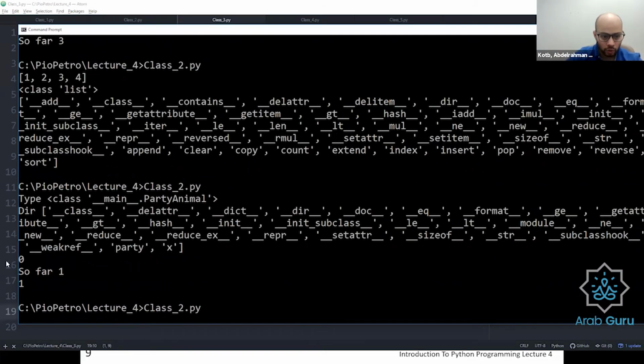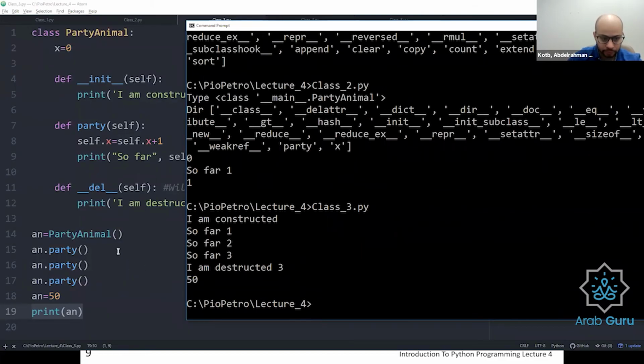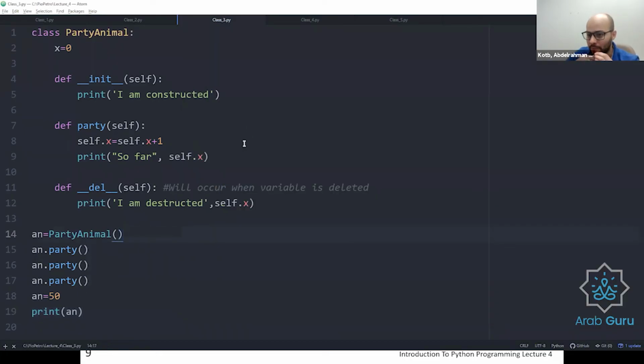Yes. Once I initiate, I get I am constructed. I call these 3 times, so far 1, so far 2, so far 3. Because this happens and this class is deleted, I'm going to get I am destructed and the value of X. And then I printed an, which is 50. I know this is a bit overwhelming. However, this is a very brief introduction on what classes are. Classes are very powerful, and pretty much, I want to say everything. Machine learning, moving on, is based on this class concept.